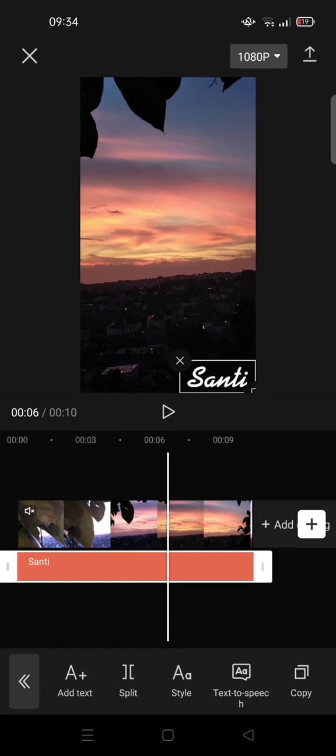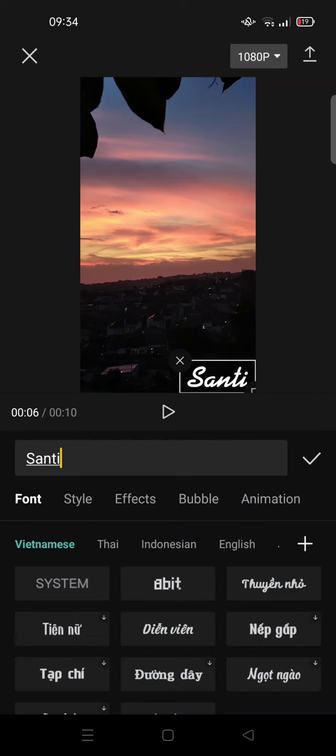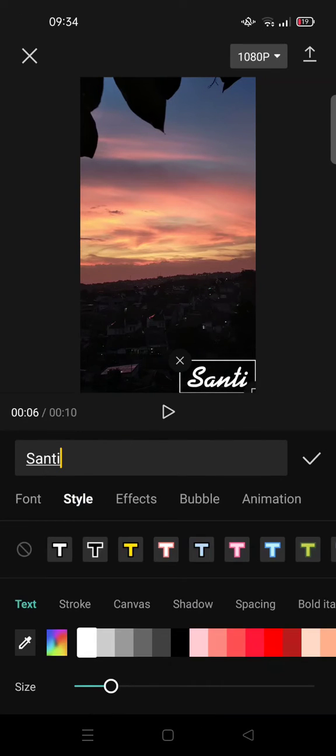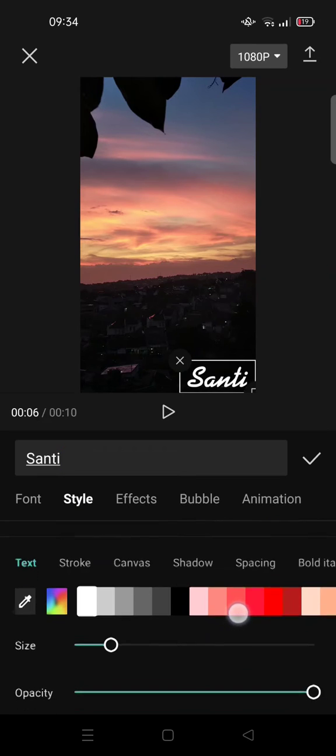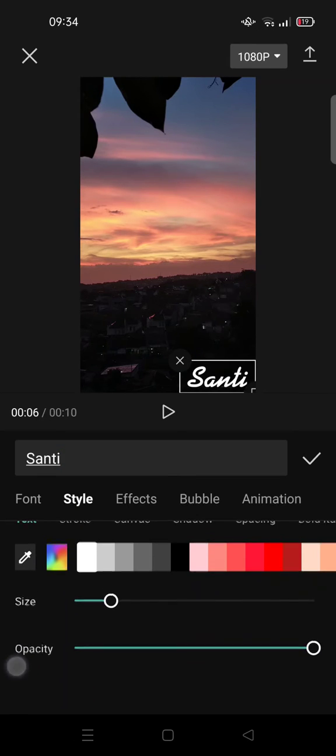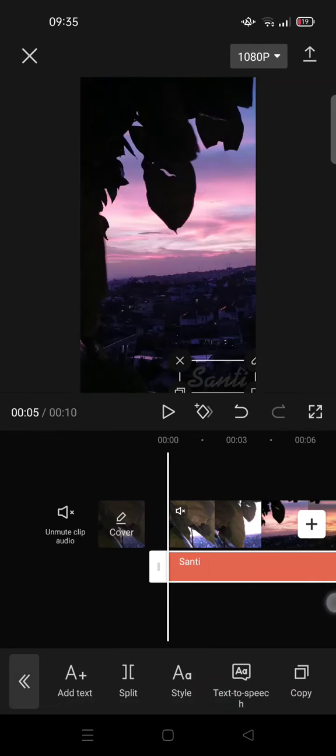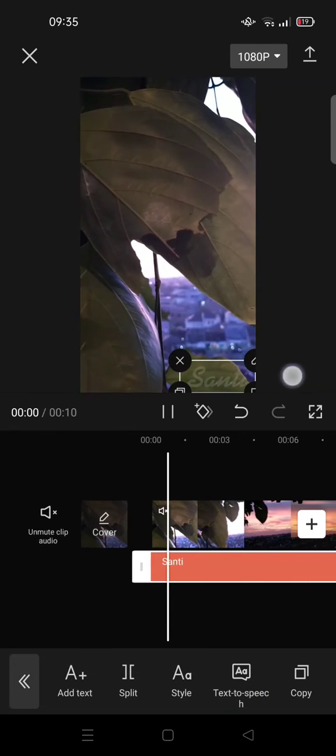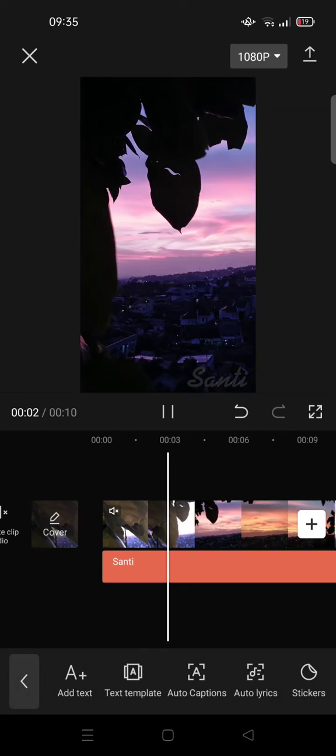and click on the text, and here choose style, and then you can just scroll down and you'll find the opacity option. And to make it transparent you can just swipe or lower the opacity like this. So I'm going to go with like 12 or 13%, and then click on a check icon, and your watermark will look like this.